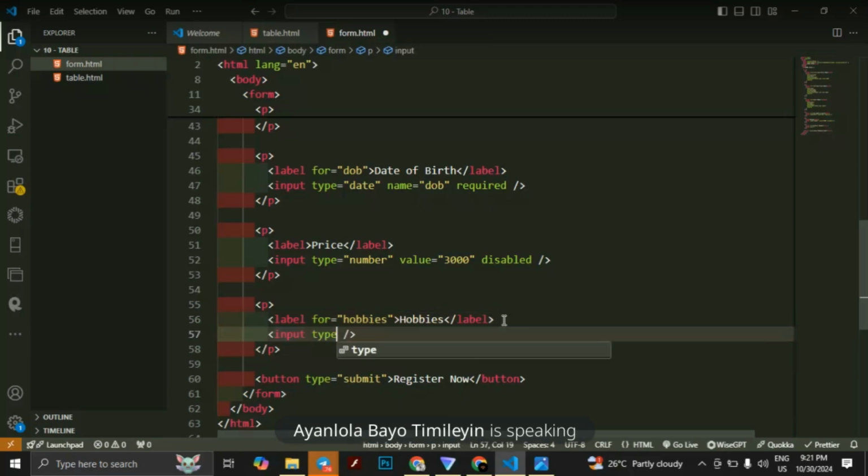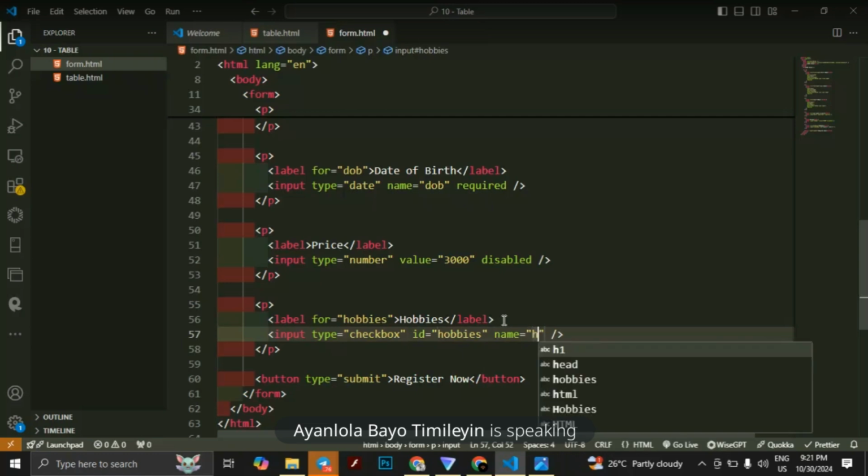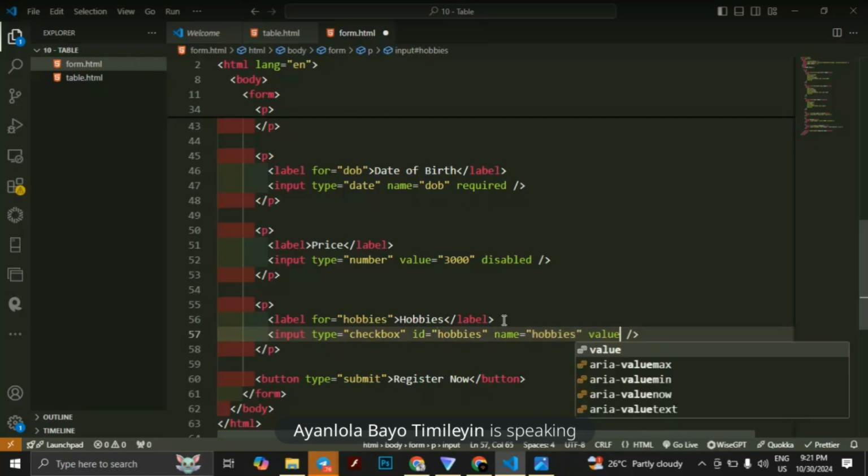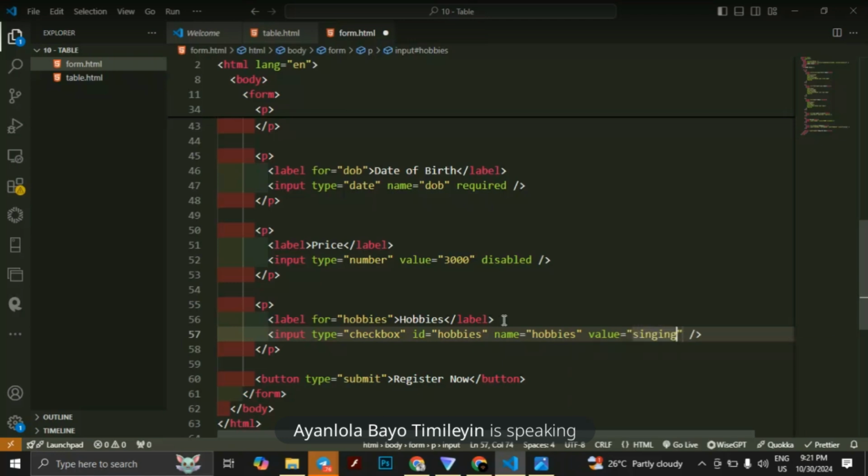So the type here is going to be checkbox. Okay, and then you can set the ID to hobby, and then of course we need name. You can use hobbies as well, and then the value. Let's say singing, and then I will get the content.